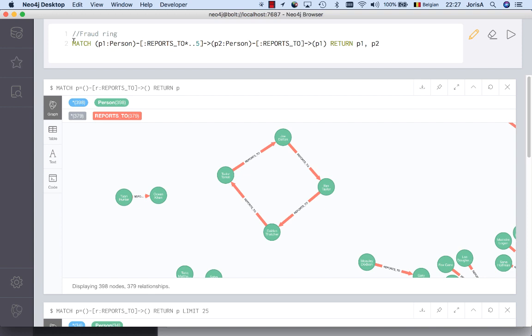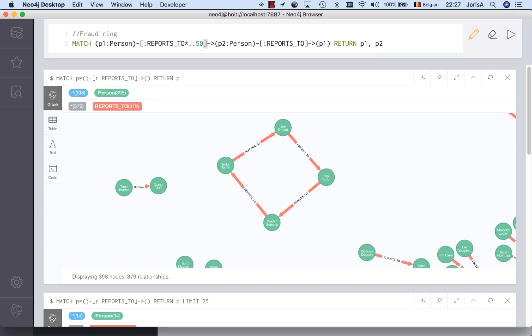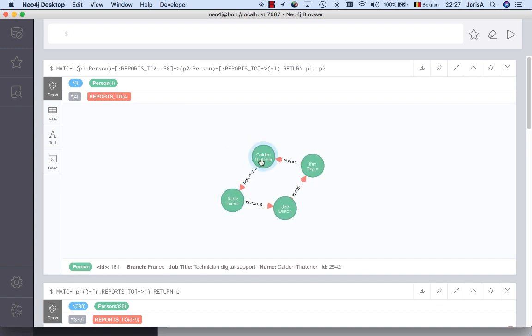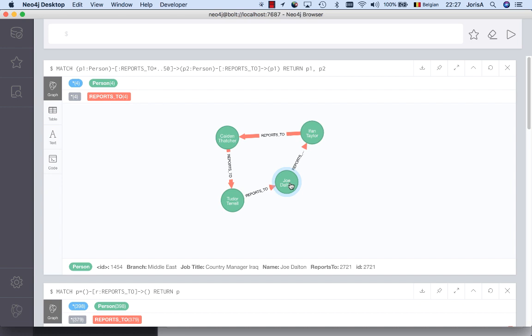So what I'm doing is I'm going to search for nodes of type person. I'm going to follow the reports to relationship up to 5 hops away, but I could as well say 50 hops away, depending on the size of the rings I expect, until I find another person that reports back to my starting node P1. And if I find such a person, return me the starting node and then the corresponding node. So if I run this, it will immediately reveal this pattern of rings.